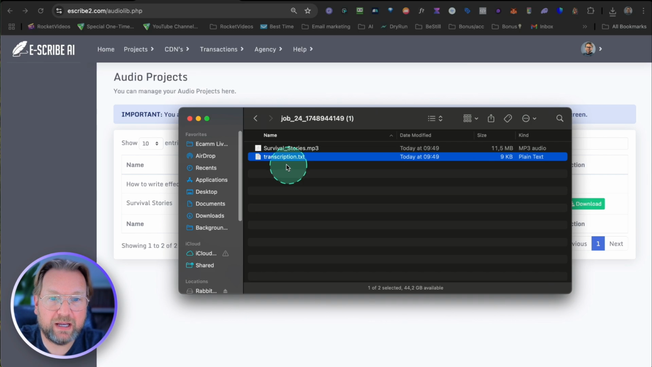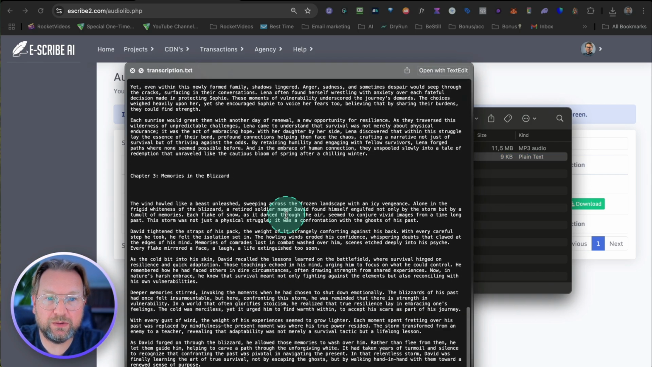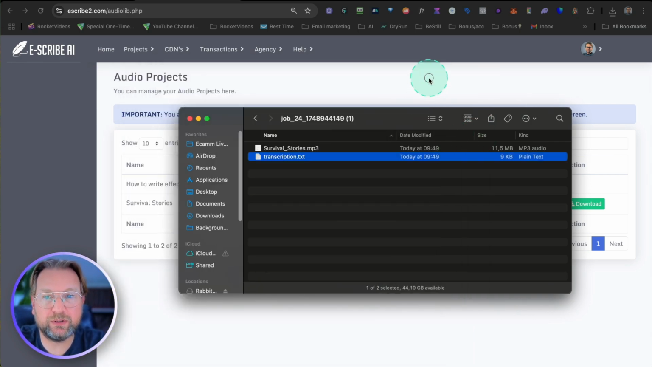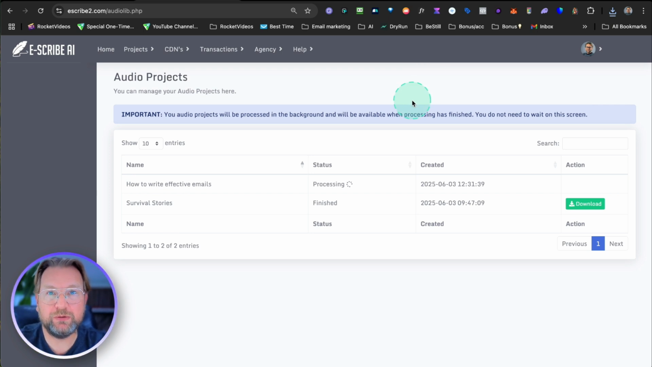So you can see that was that voice. You can see the transcription as well. You have that in here that's being used for the voiceover. So you're able to transform your ebooks into voiceovers, voice books as well.